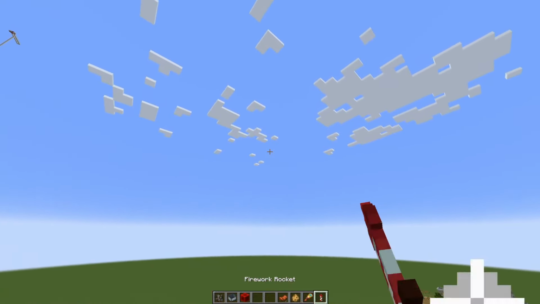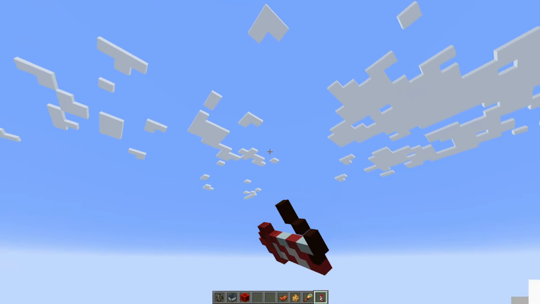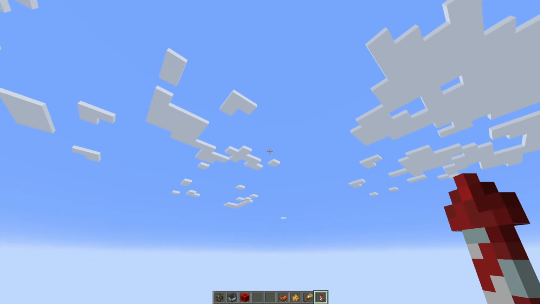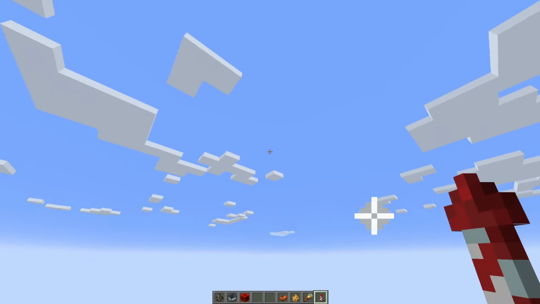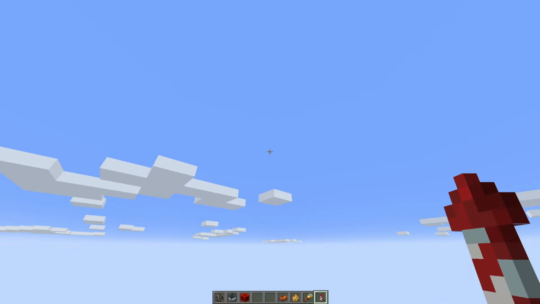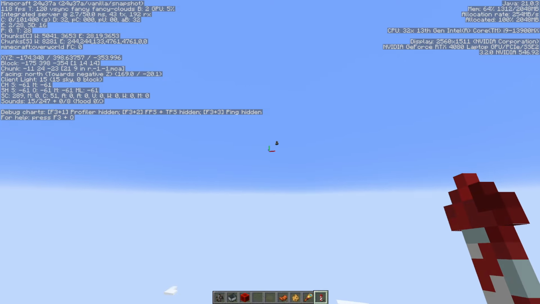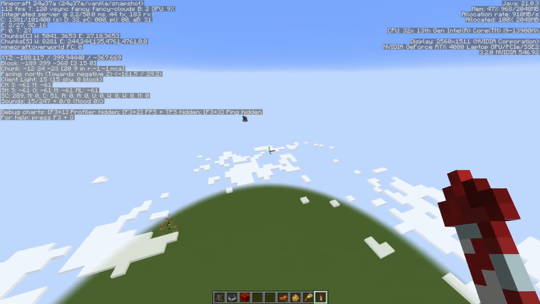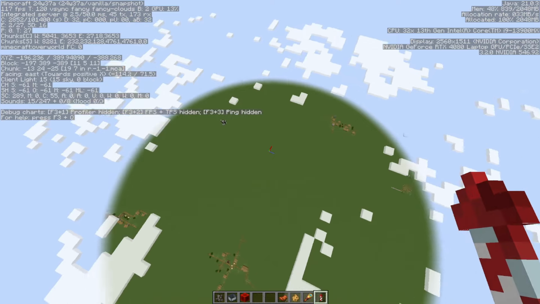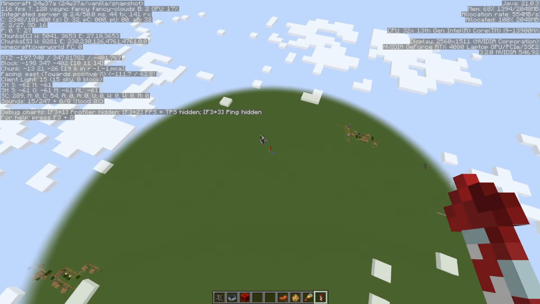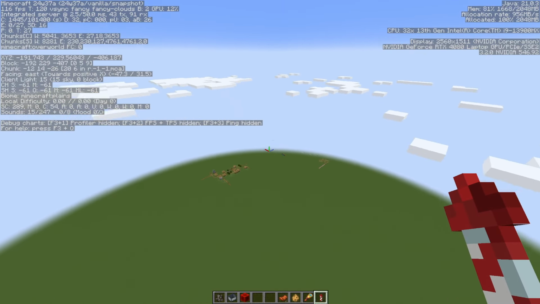Let's see if we can go find him. He's probably about 500-600 blocks up in this direction over here. Let's see, where is he at? Oh, there he is. How high are we? Yeah, we're like 400 blocks in the air right now. Oh my goodness, yeah, and there's the launcher. You can barely see it over there. I got 32 chunks rendered right now as well, just render distance.